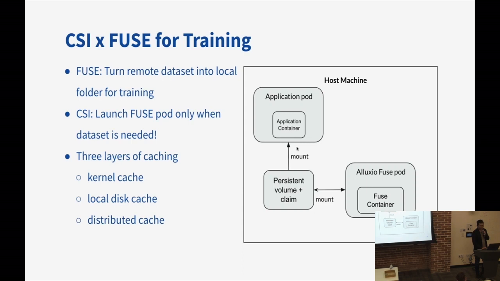So in this case, your training node, we call the application pod here. They mount a persistent volume, and they connect to the FUSE power. So it looks like the FUSE will make itself just look like a local disk folder. And if you have some data access, the FUSE will help you to fetch the data from the cache. If it's not in the cache, it will also help you to fetch the data from the real remote storage, the data on the cloud.